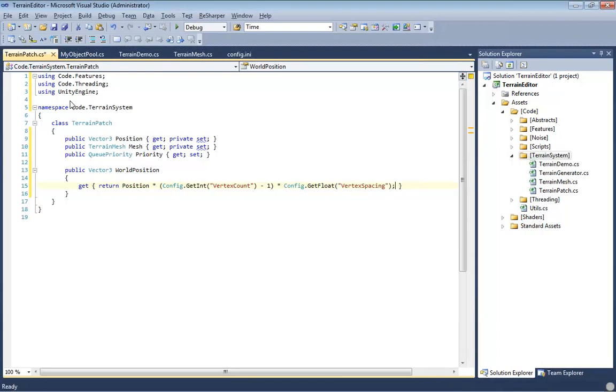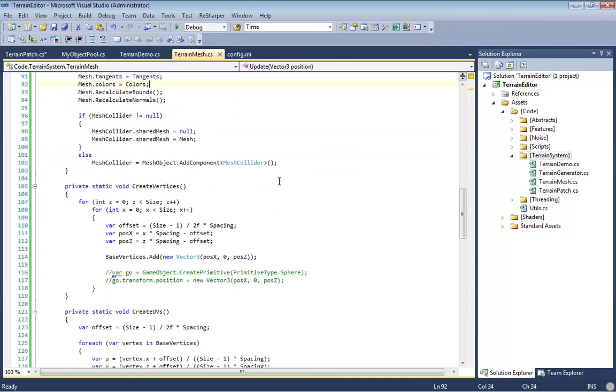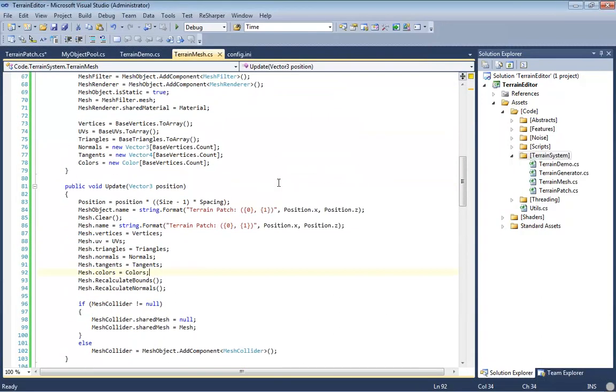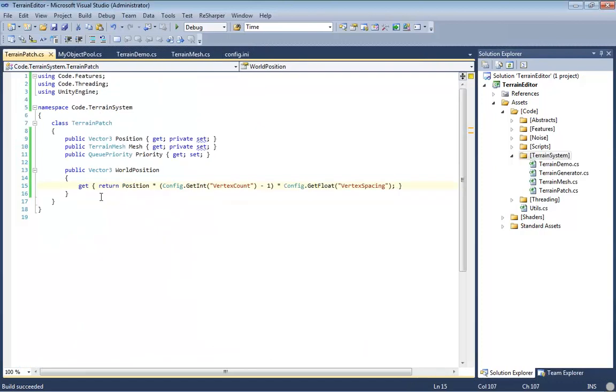So what this is going to do for us is basically the calculation that we were doing inside of our update here, where we're modifying our position based off of size and spacing so we could offset it correctly. I don't want to do that in the mesh. In the mesh, I want everything to be considered a local position. I don't want it to have to calculate the size of the patch and everything else when positioning. So I'm going to delete this code here, and we're going to allow the TerrainPatch to deal with that detail.